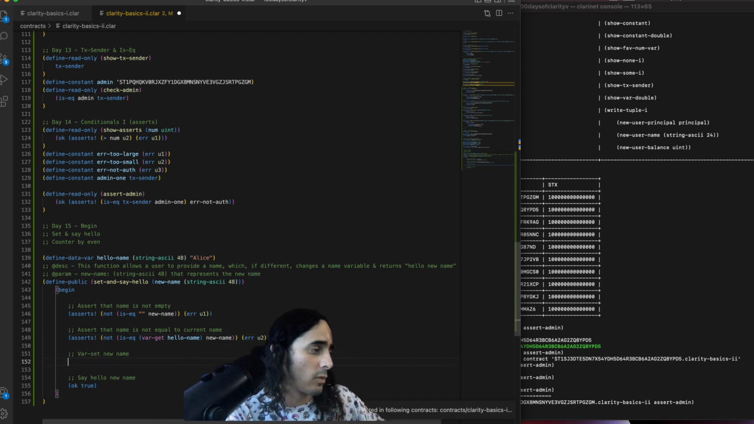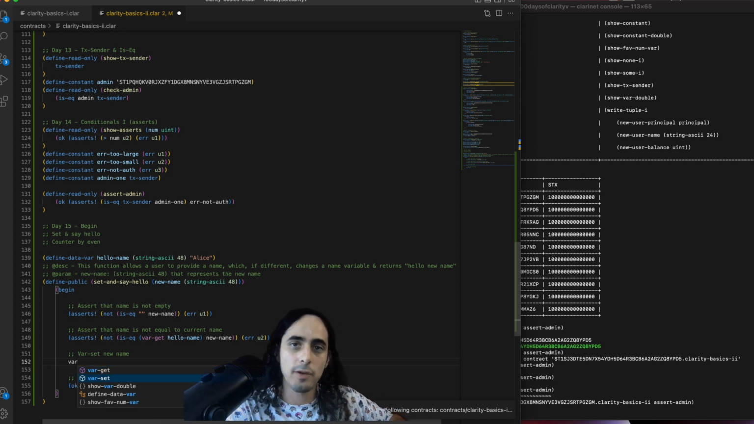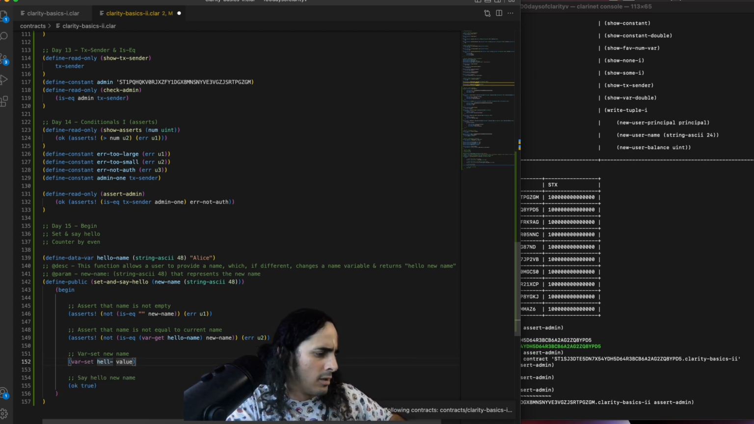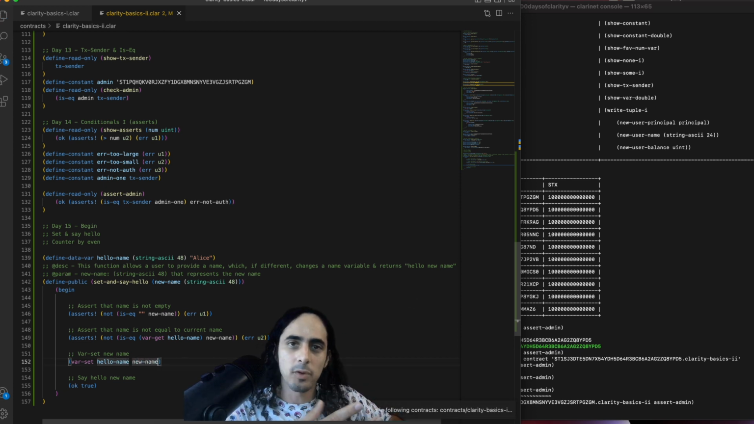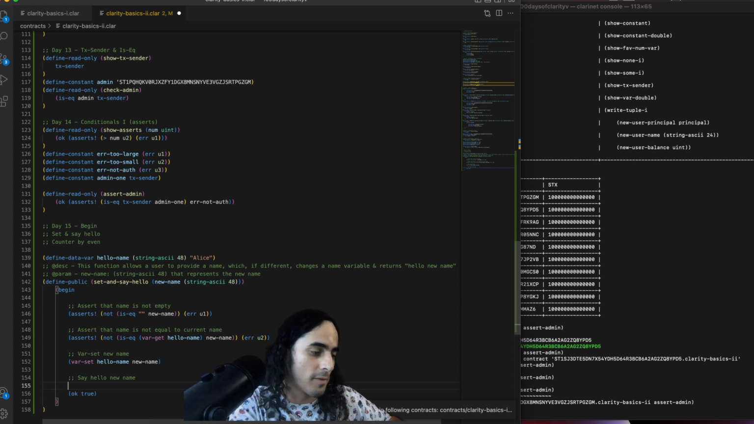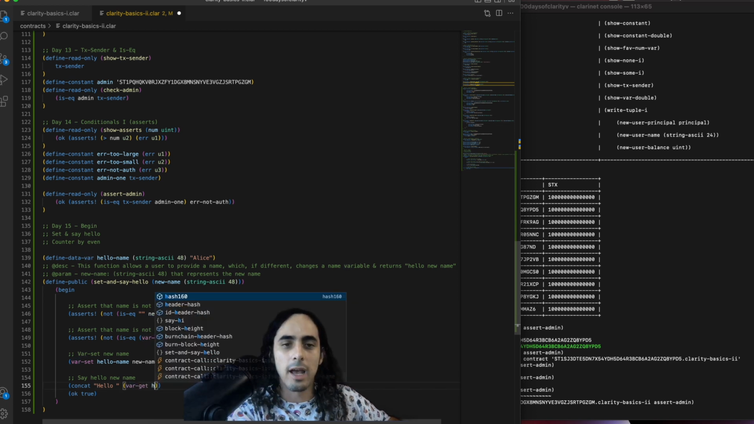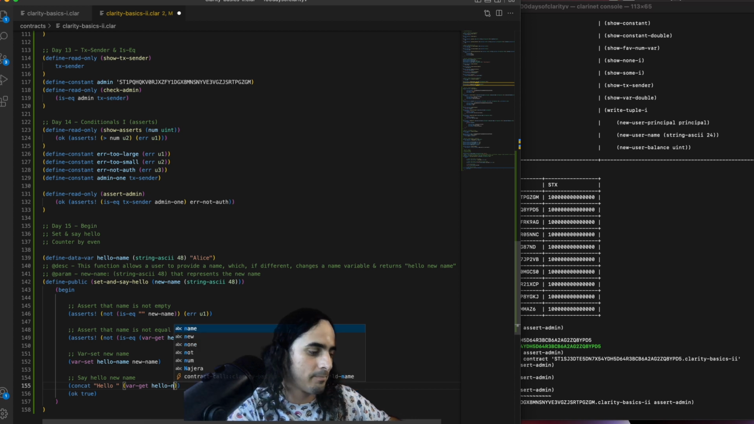If that works, then cool. Then we want to var-set our new variable. This is pretty straightforward. We want to var-set hello-name to new-name. Cool, simple, that worked. And our last step is we want to say hello to new name, which we know is going to be a concat function, one of the very first functions we saw. So concat "hello," and let's give a space so that the name doesn't require a space, and then var-get hello-name, which should now be new-name.